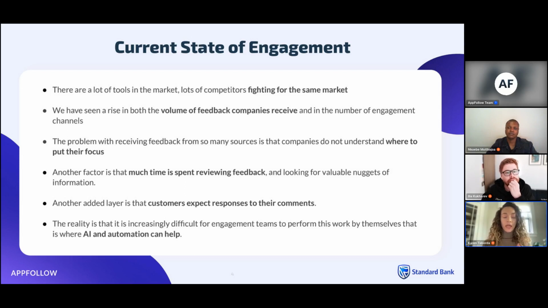Another layer I want to highlight is that customers really do expect responses to their comments. They expect genuine feedback. They expect a solution to be given. And so that adds another layer of complexity. The reality is that it's increasingly more difficult for engagement teams to perform this work by themselves, and that's where AI and automation can help. That's where we are today.